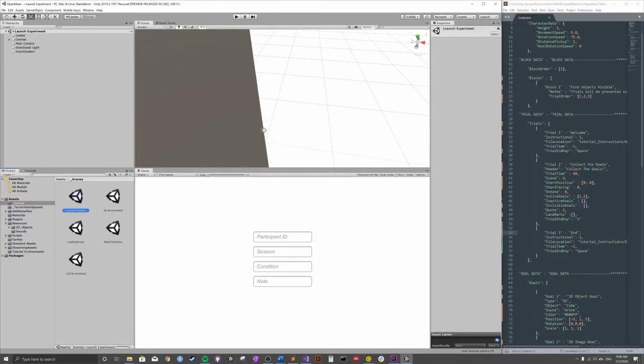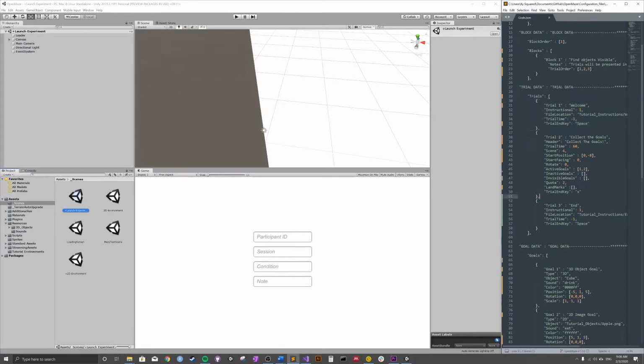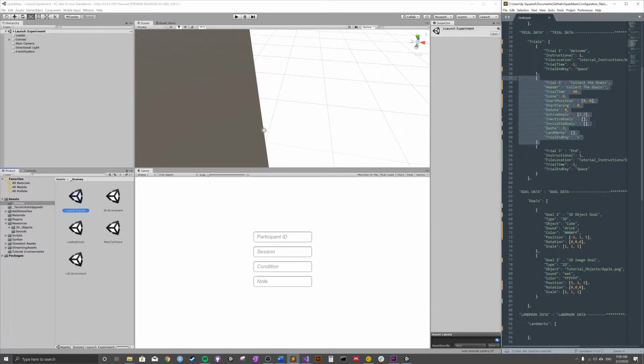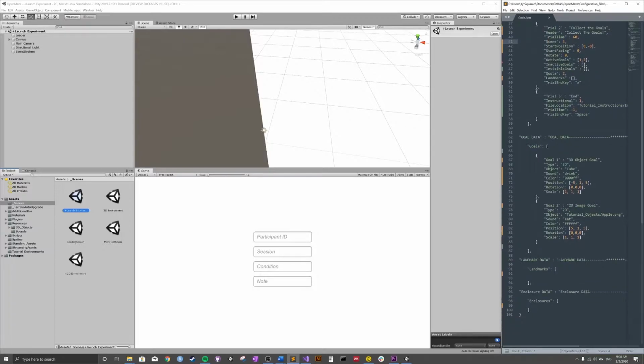Okay, so let's take a look at what this experiment does. It's pretty simple. It's going to run one block, and block 1 is going to play trials 1, 2, and then 3. We see that our trial 1 is, like always, our welcome screen. Trial 2 is a 3D environment scene, and trial 3 is our end scene. And we also see that our 3D environment is calling active goals 1 and 2.